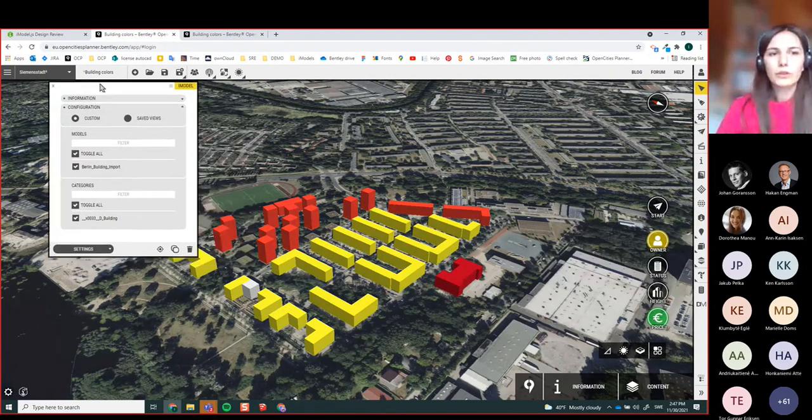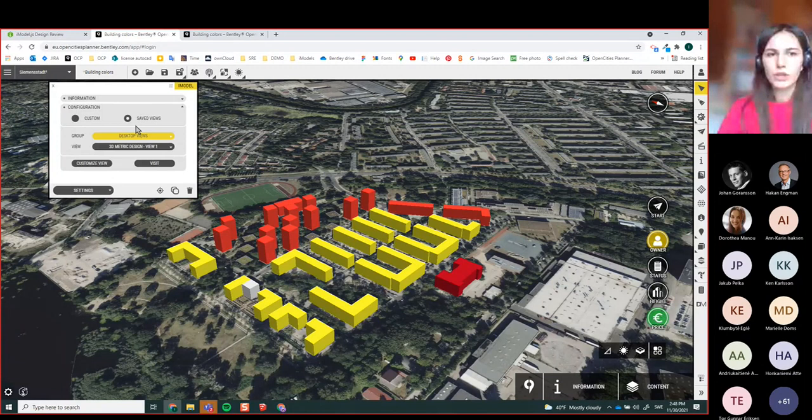What we do now here, we have custom configuration. This means that you can manually choose which layers to toggle on and off. In this example, this model only has one iModel and one layer, so doing a custom turning off doesn't really change anything. But if you go under saved views now, you have colors. This is the group of the saved views.